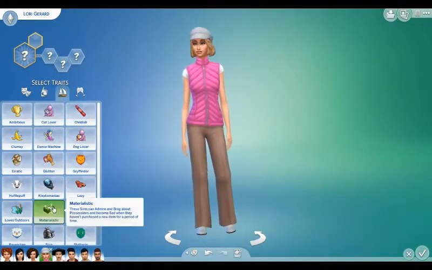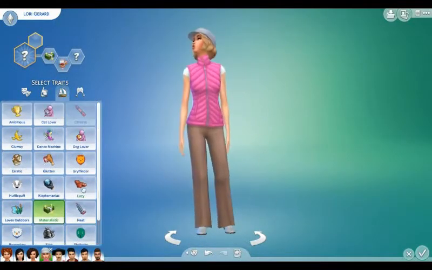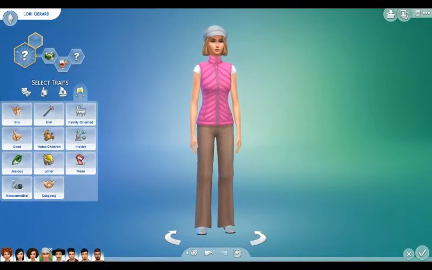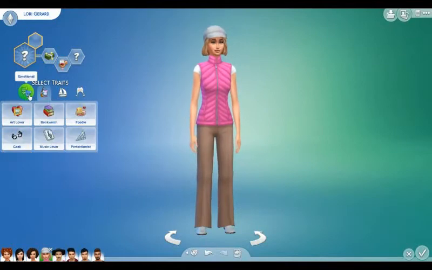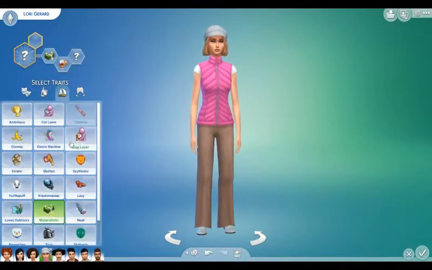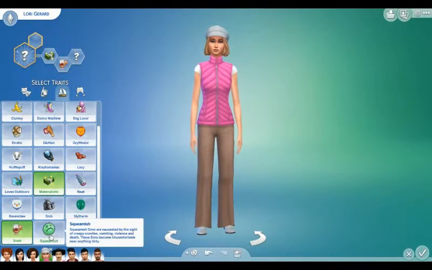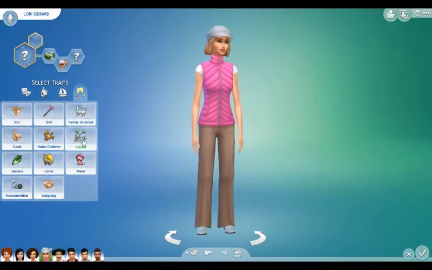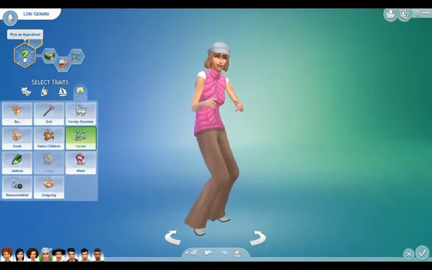I gave her materialistic, a snob, and what was the third trait I gave her? I think I struggled a little bit on the third trait because I didn't want her to have all bad traits. Yeah, did I give her squeamish? I thought about squeamish for a little while. Oh yeah, I ended up giving her an insider because she really wants to be on the inside of everything.